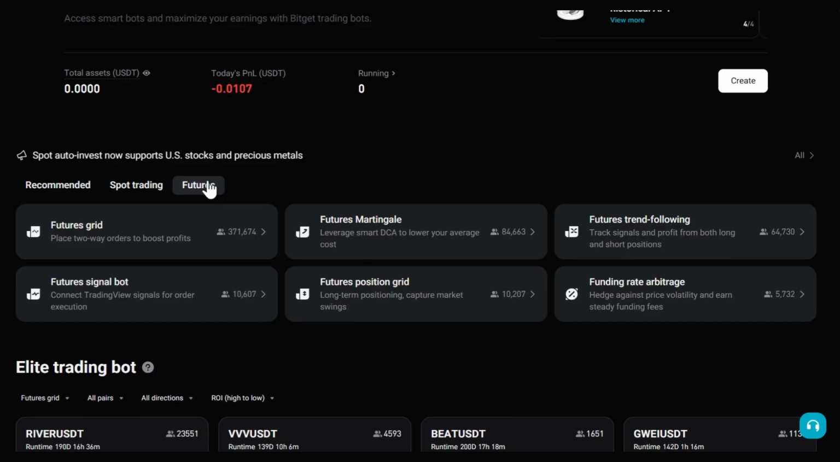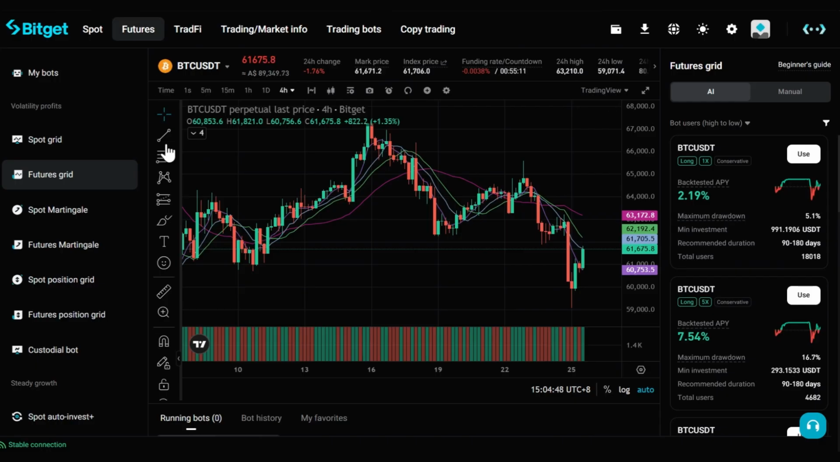Now let's get into futures. Same bots, but now you have leverage, which means bigger potential gains, but also bigger potential losses. Start low on leverage until you know the bot is working for you. First is Futures Grid. This is the same as Spot Grid, but with leverage. You can amplify your potential gains or losses depending on how the market moves.